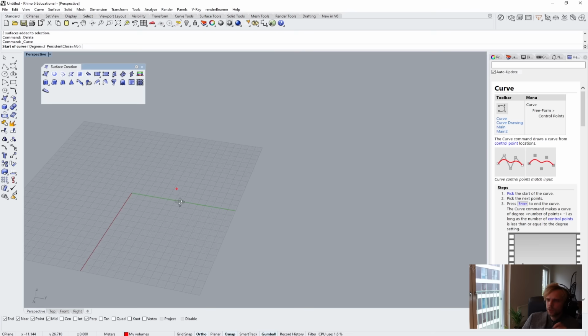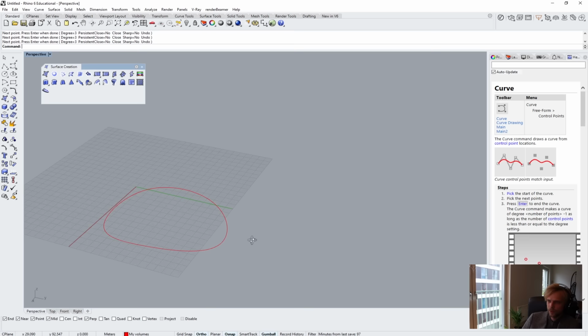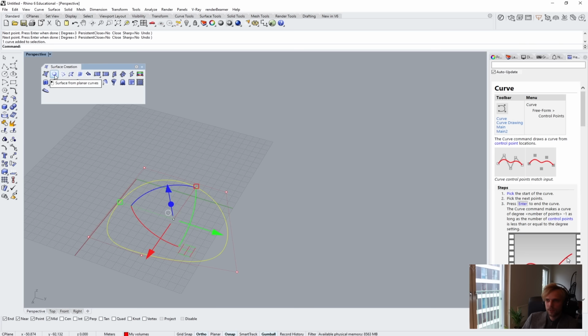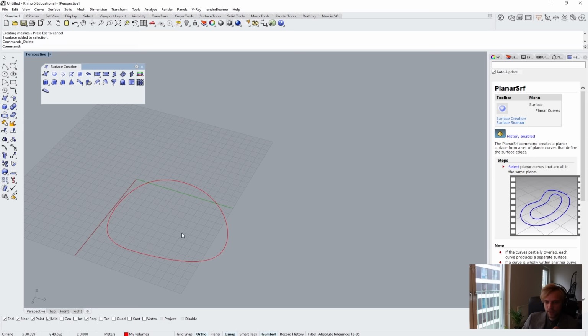Let me show you an example. We have a curve here, right? It's a pretty curve. It's a flat curve. That's the important thing. If I select that curve and I click on surface from planar curves, it creates a surface within the curve. Okay, now let me show you all of the ways how it doesn't work.